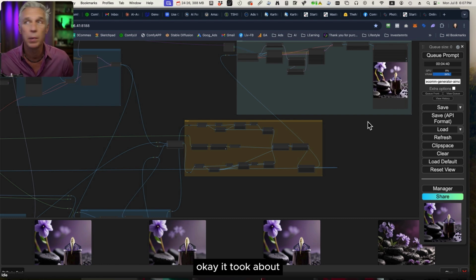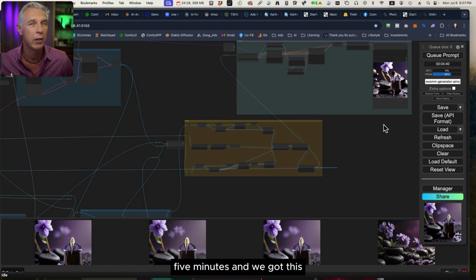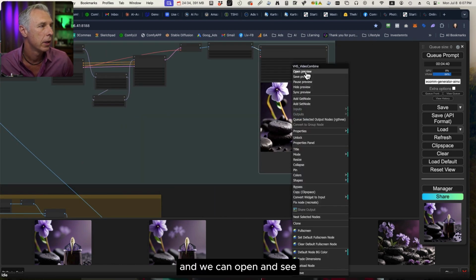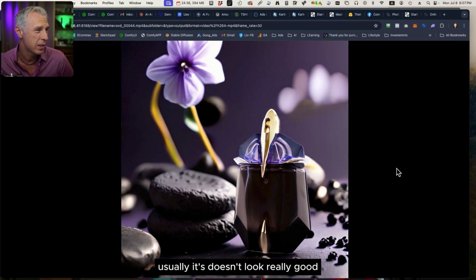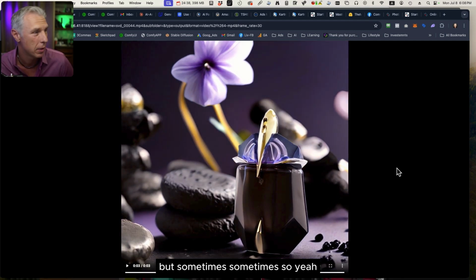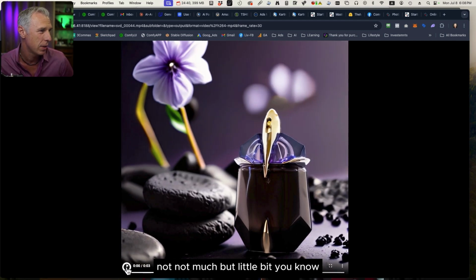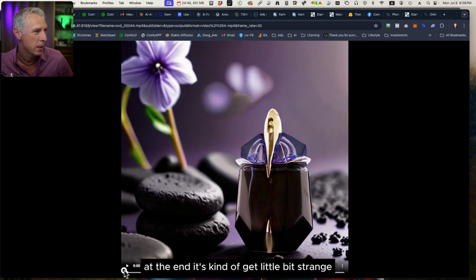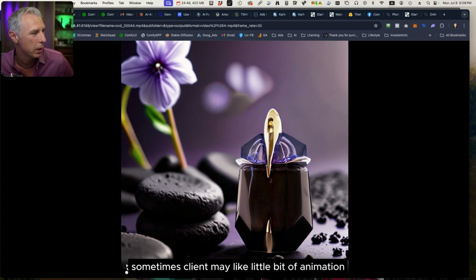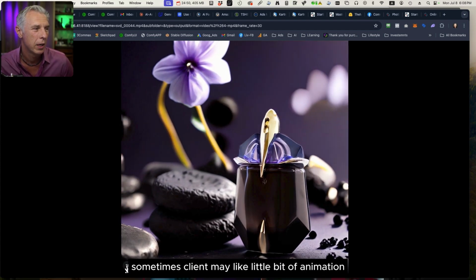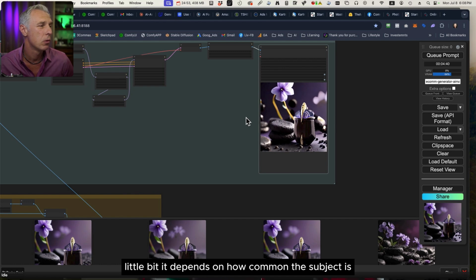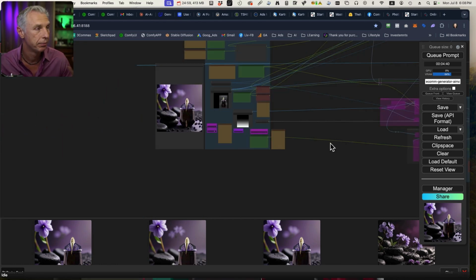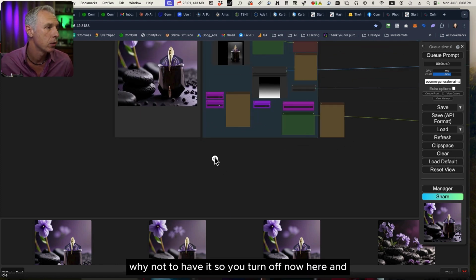Okay, it took about 5 minutes, and we got this. And we can open and see. Usually it doesn't look really good, but sometimes. So yeah, not much, but a little bit, and at the end it gets a little bit strange. But sometimes a client may like a little bit of animation. It depends on how common the subject is. Sometimes it can do better, sometimes not. Still, if you have this functionality, why not?